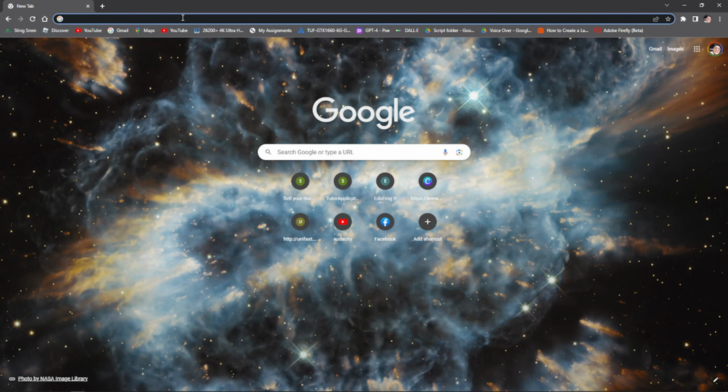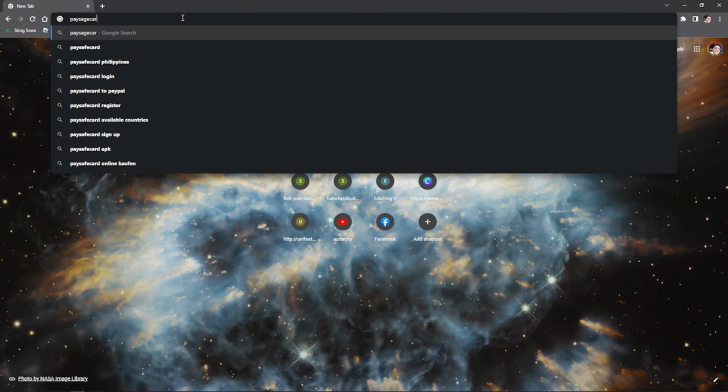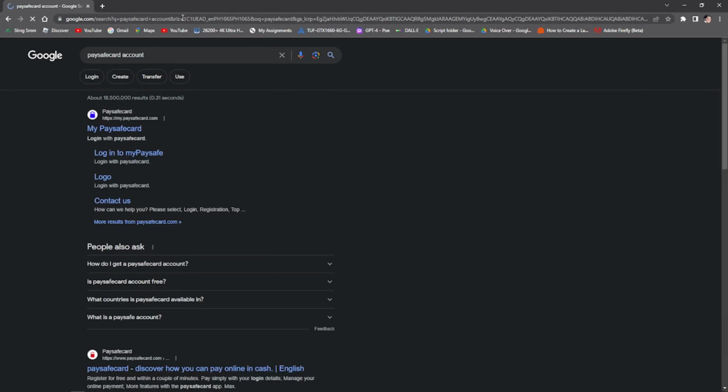Go to your Google account, click on Paysafecard right here, card account. Click on that. And by the way guys, Paysafecard is a convenient prepaid payment method that allows you to make secure online purchases without the need of personal information. And if you're ready to get started, let's dive into this one.